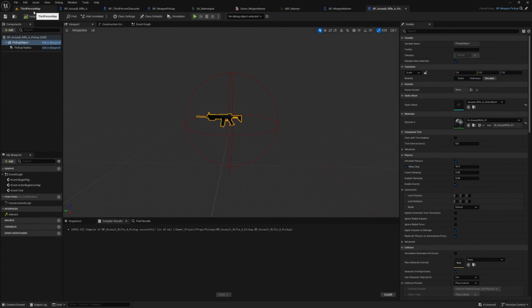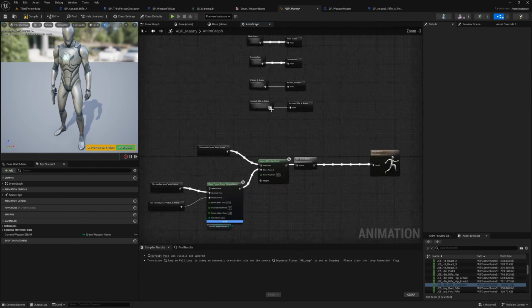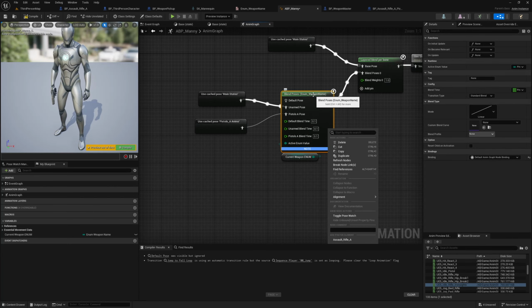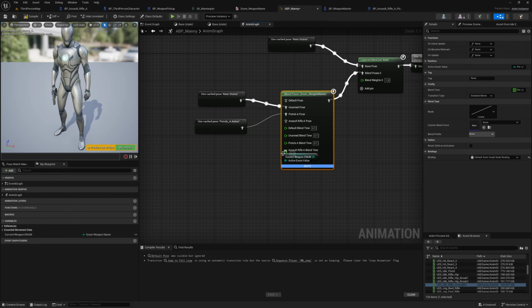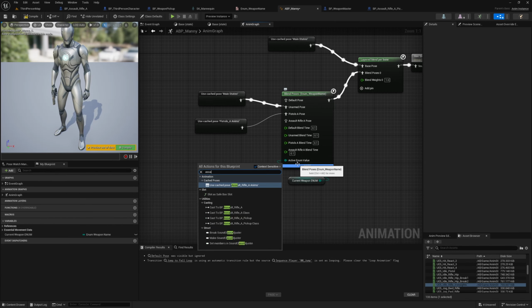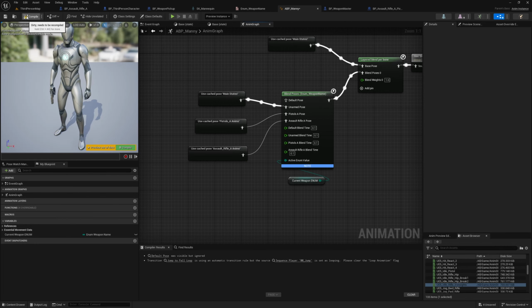Very nice. Back to my animation blueprint, and now that this animation state machine is here, I can back out to my enum graph. I can right click on my blend poses by weapon name and add assault rifle A that was added to the enumeration, and then find assault rifle A enums, the cached pose, and plug this into assault rifle A pose like so.